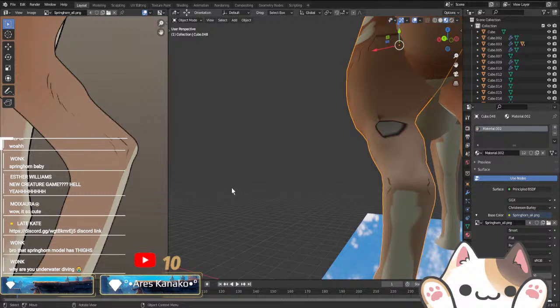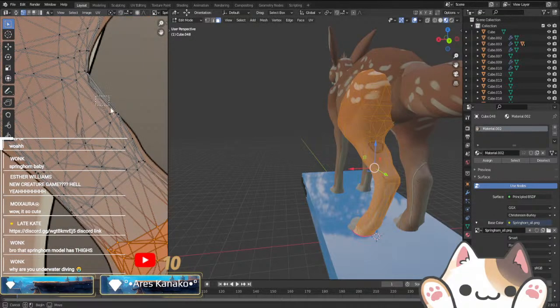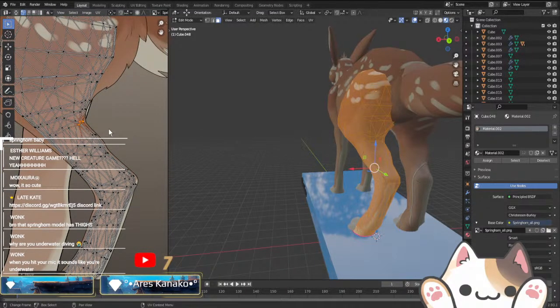Why am I underwater diving? What do you mean by that? If you hear my computer in the background, it's because the processor is dying. So if that's what you're hearing in the background, that's my processor dying. And it's like really loud right now. When you hit your microphone, it sounds like you're underwater. Sorry about that.